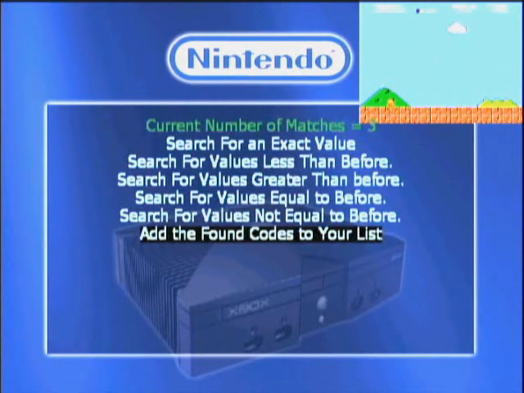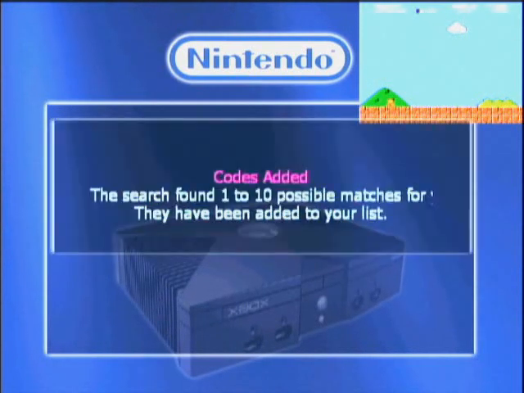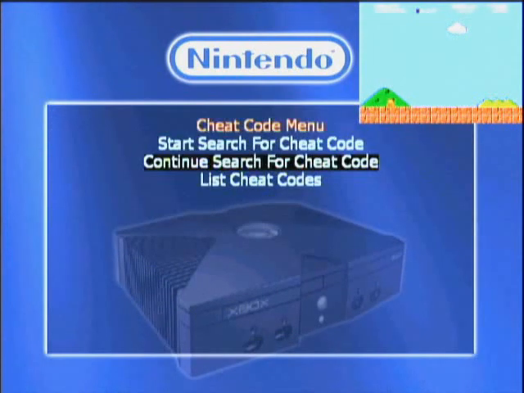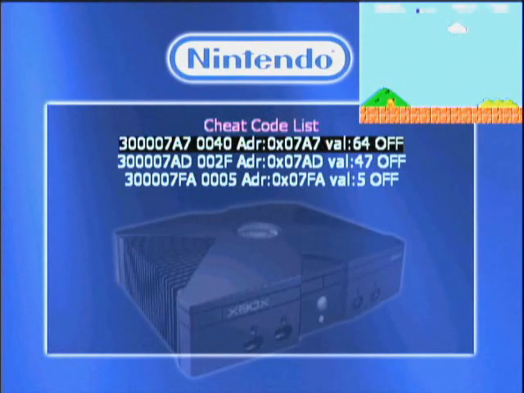Okay, we'll add it to the list because sometimes, remember, this is pretty much hit or miss. There might be the possibility that you missed the code because you compared and contrasted incorrectly. So we have a value of decimal 64, decimal 47, and decimal 5. Well, the last time I looked, the counter was at either 5 or 6. Keeping in mind, 0 is a number.